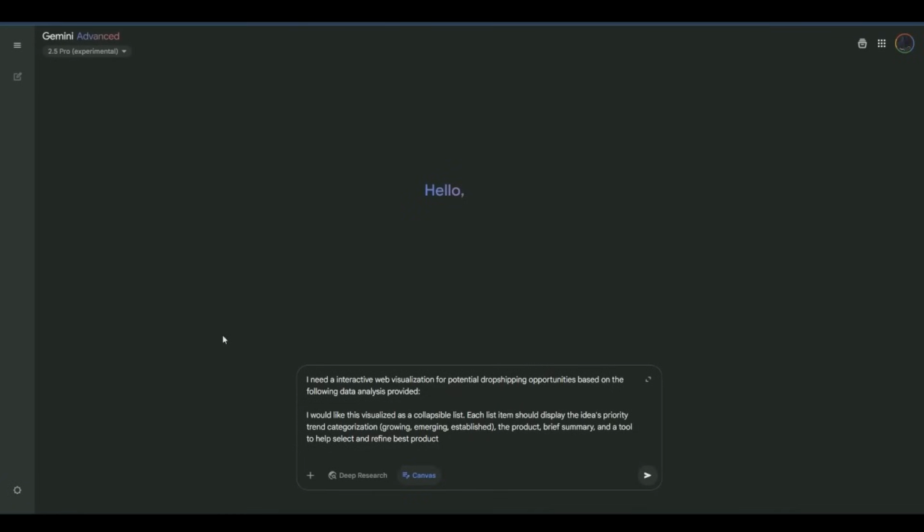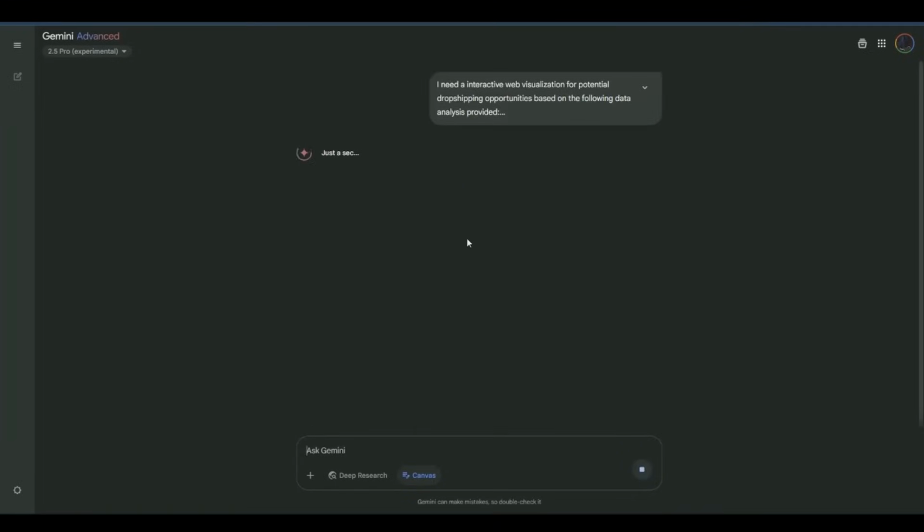Okay, so I've gone over to Gemini Pro and I've also made sure that I'm using 2.5 Pro. And down the bottom here, I've selected Canvas. I've pasted in the research material we got from Notebook, and I've added a prompt at the top that says I need an interactive web visualization, and I want this into a collapsible list, and I want some prioritization, and I want categorization. So that is everything that I've provided to Gemini, and so I can just hit submit on that.